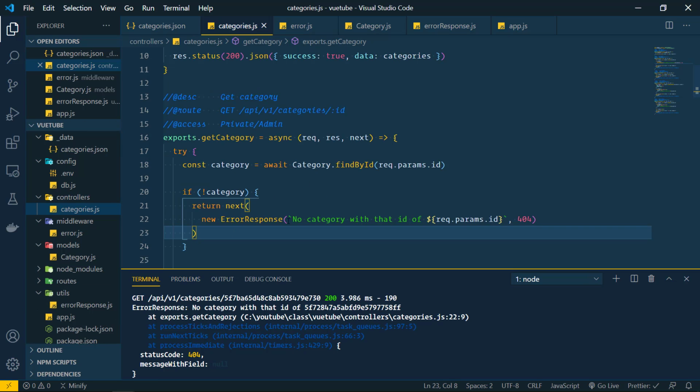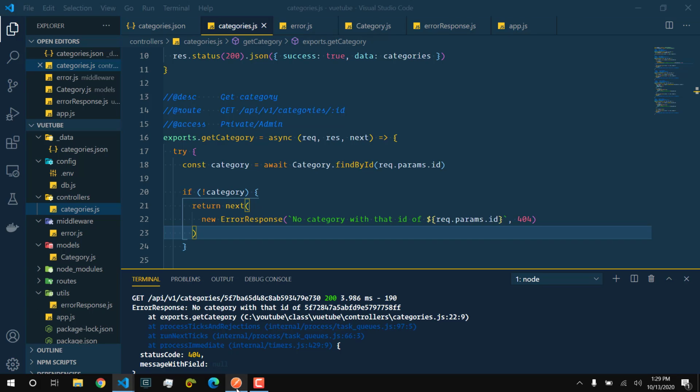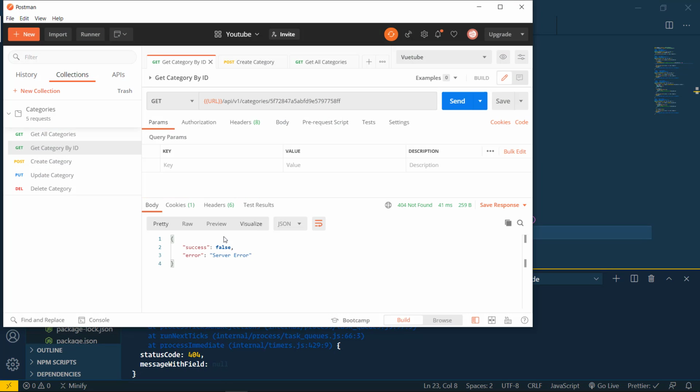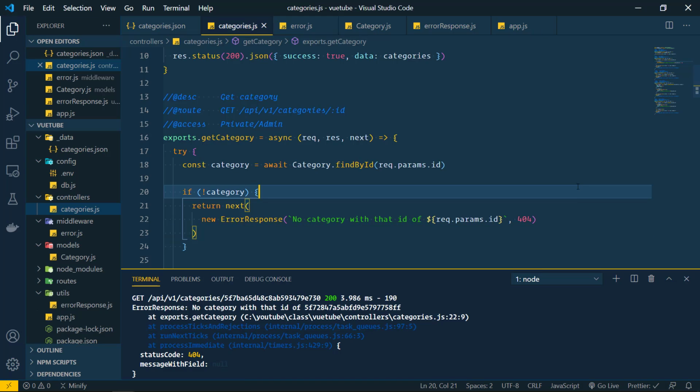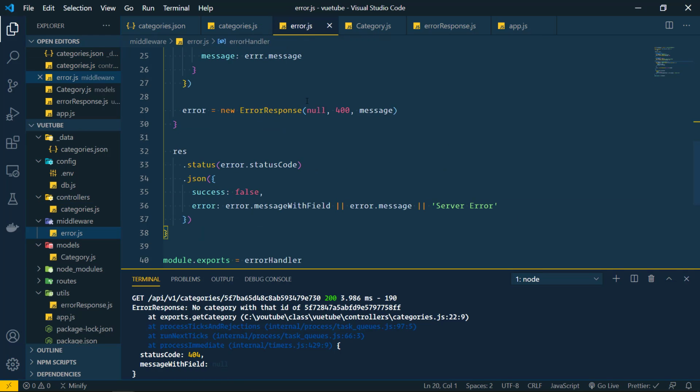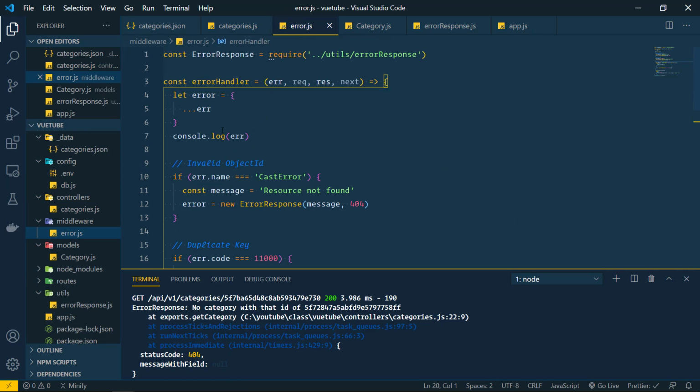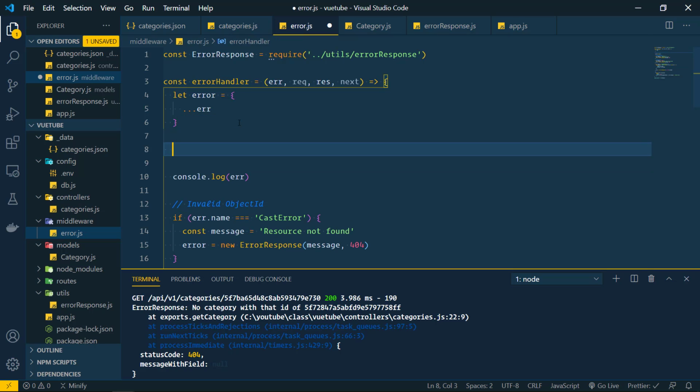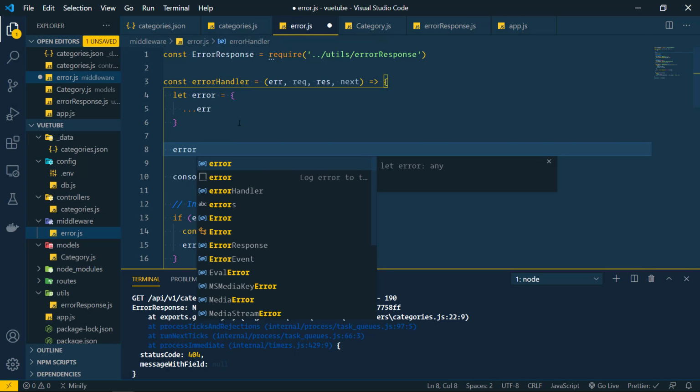The reason why we're having this error when we press it here, the server error, is because in our error class, in our error middleware, we have to pass in our custom error, like this, in the errors.